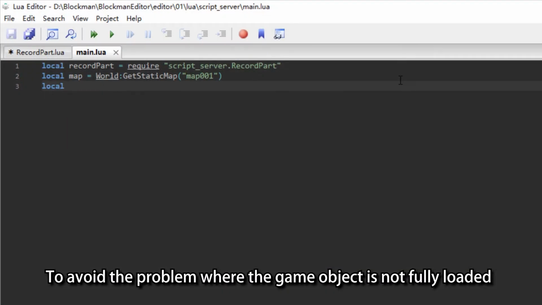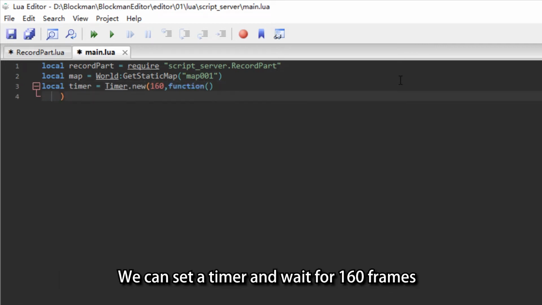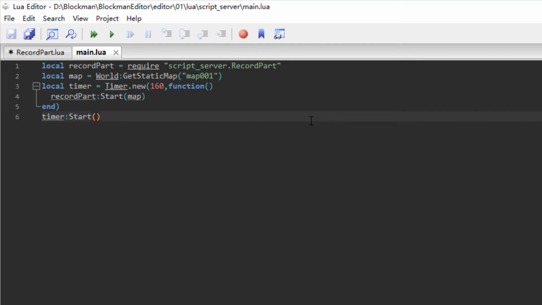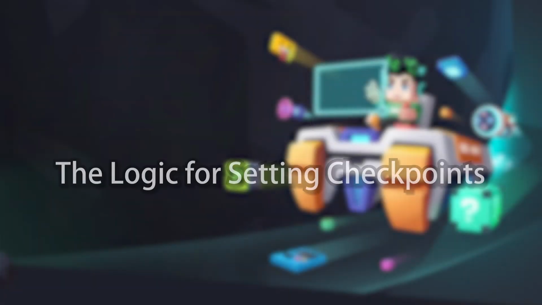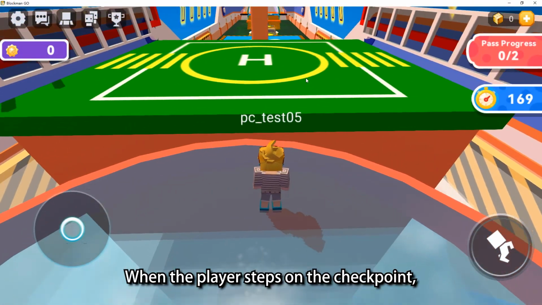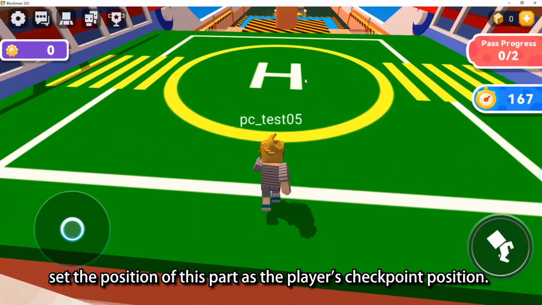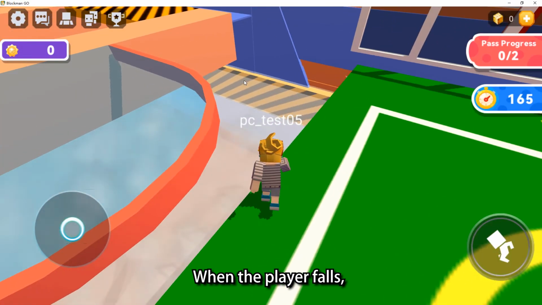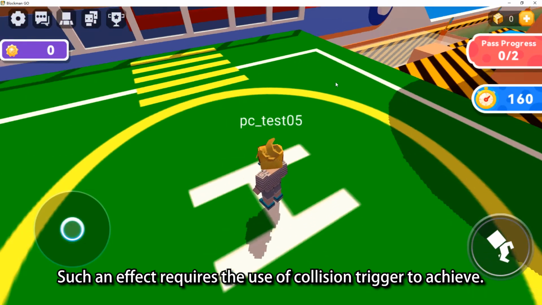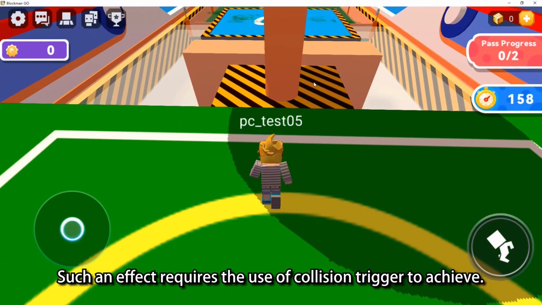To avoid the problem where the game object is not fully loaded when the players enter the game, we can set a timer and wait for 160 frames before calling the Record Part module start function. When the player steps on the checkpoint, set the position of this part as the player's checkpoint position. When the player falls, the player is teleported back to the checkpoint position. Such an effect requires the use of collision triggers to achieve.